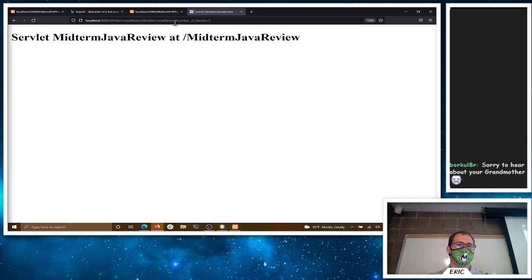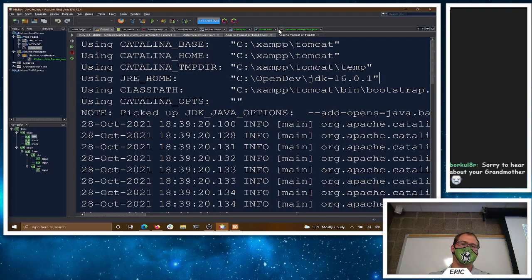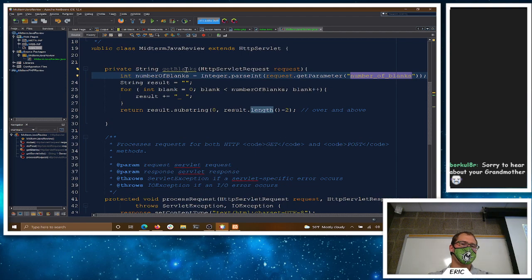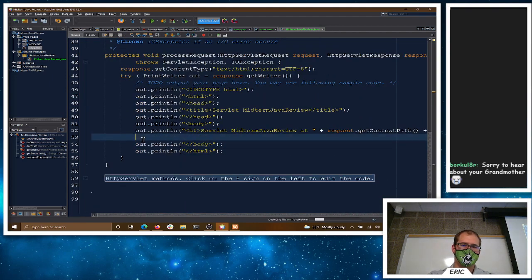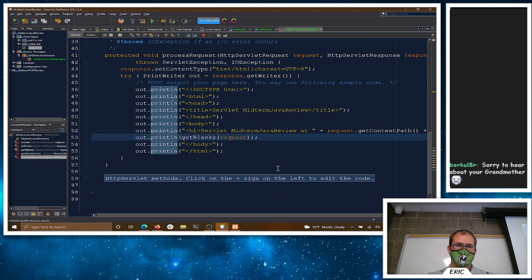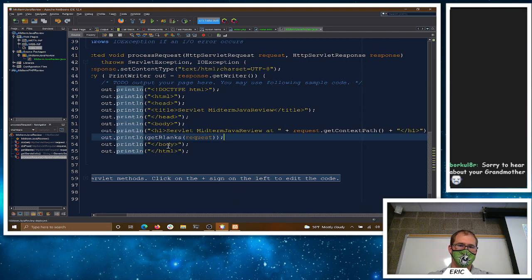Uh-oh. We got the servlet. Oh, we never called our function. We haven't made anything with it. We should probably do that, right? out.println. What do we get back from getBlanks given the request? Maybe add that in its own H2. I don't know. H2 plus the getBlanks plus an ending H2. Sure, we'll try that.